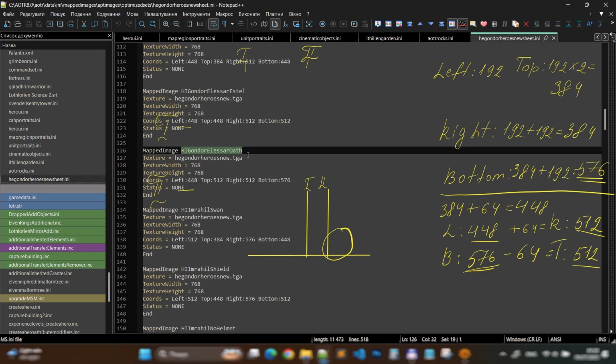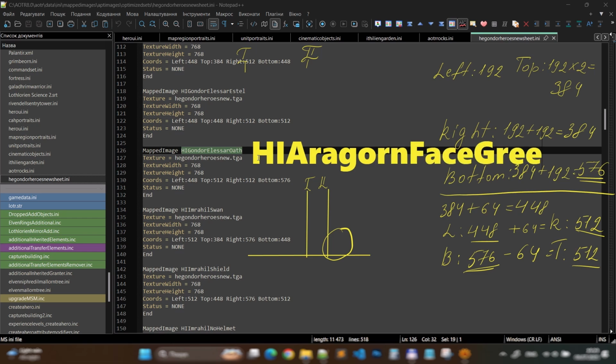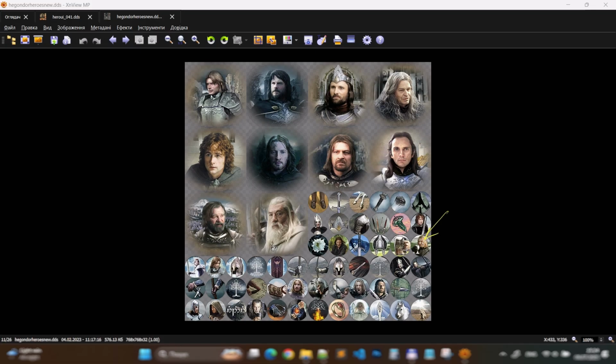Very metaphorical name, I would name it like H.I. Aragorn Face Green. If you are the true heir of Gondor, please find on this picture a portrait of Boromir the Finest and picture of him being happy with the Loud One, and write it in the comments.